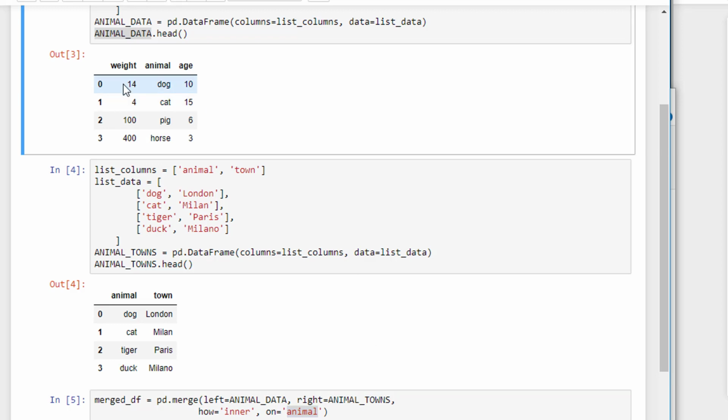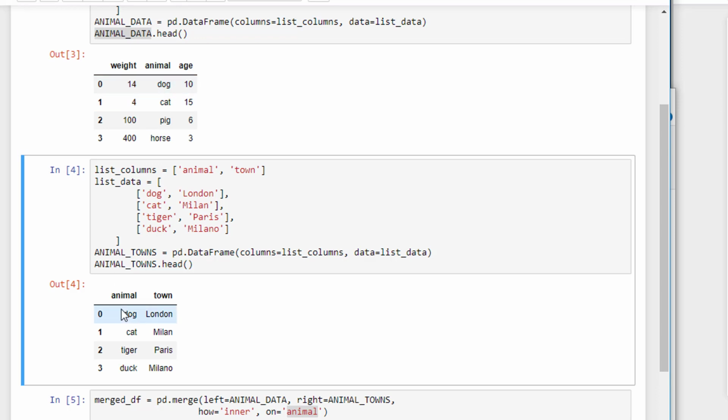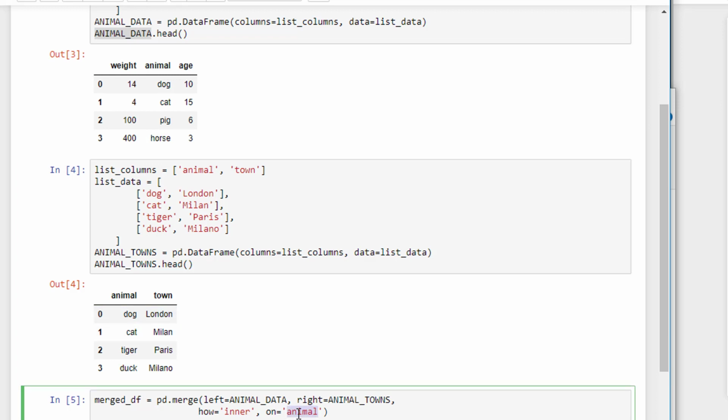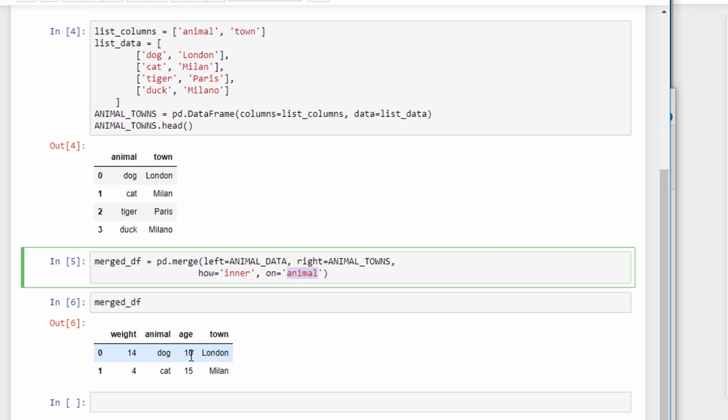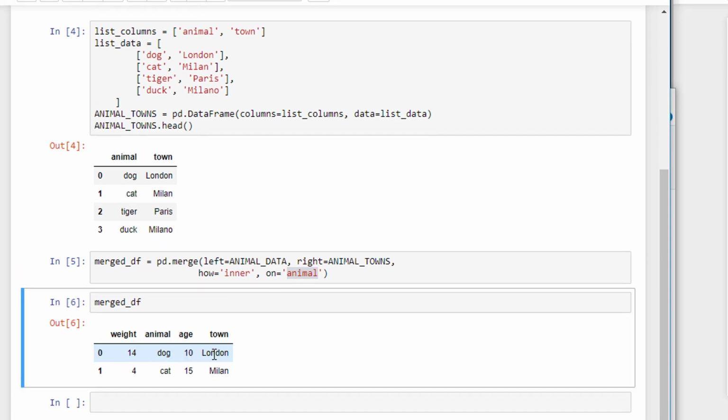So we take the first row of our left data frame where we've got 14 dog and age, and now we look at the first row of the right data frame where we've got dog and London. We want to merge on the value of animal being the same. In this case it is. Good, then we'll make it our first row, our row of animal data, 14 dog and 10, and tack on any other values from the right-hand data frame animal towns, which in this case is just the town, so London, and create a new row for our merged data frame that's 14 dog, 10, and London.